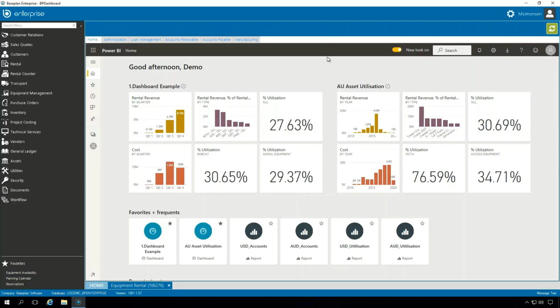Okay, so I'm currently logged into Baseplan Enterprise. During this session, we're going to be talking about how we can actually eliminate paper from the delivery and pickup process in relation to our equipment rental.